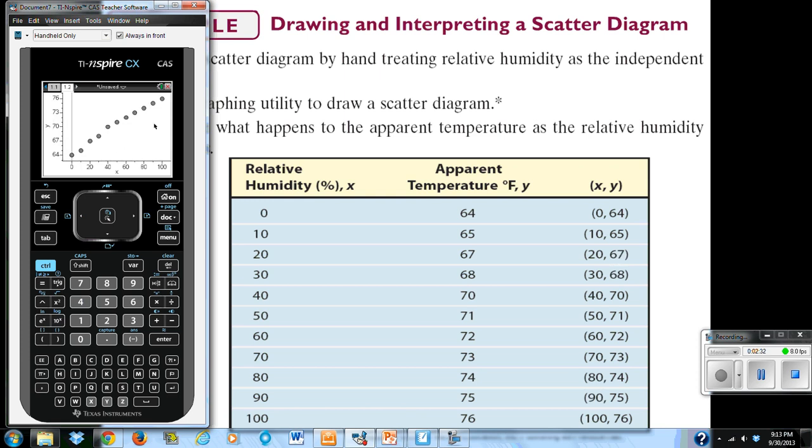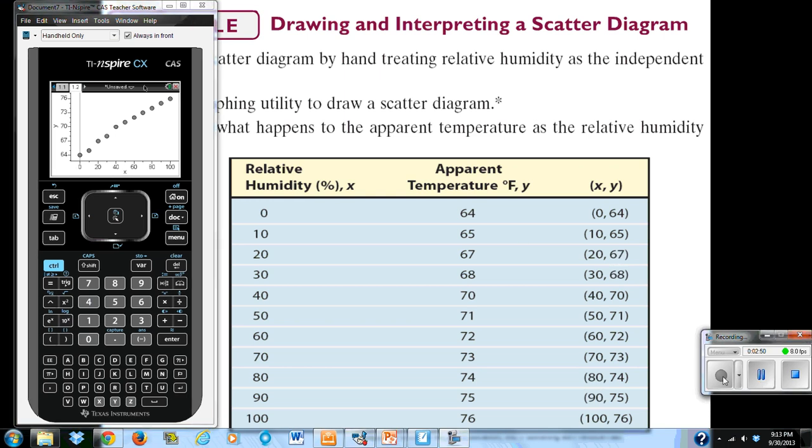Notice that my points arrange themselves according to ordered pairs, where if I'm at 0, then this value is 64. If I go to 10, this value is 65, and those are the same points that I had in the table. So the question is, what happens to the apparent temperature as the relative humidity increases? You can see as the relative humidity, which is X, increases, that the apparent temperature is also increasing. And it appears to be linear. It's a little bit bumpy in the middle, but it does appear to be linear.